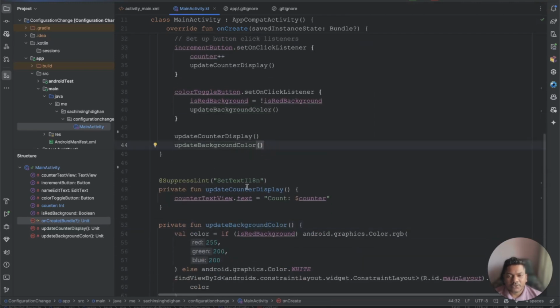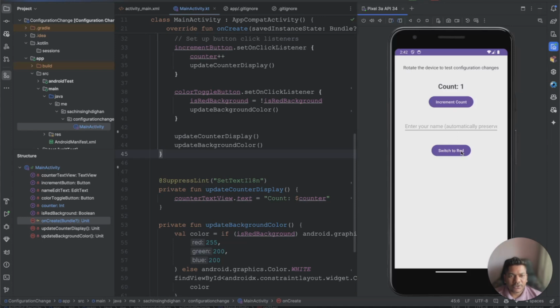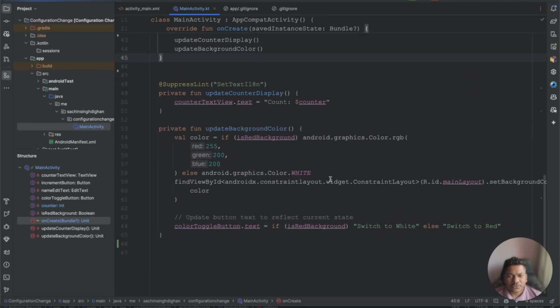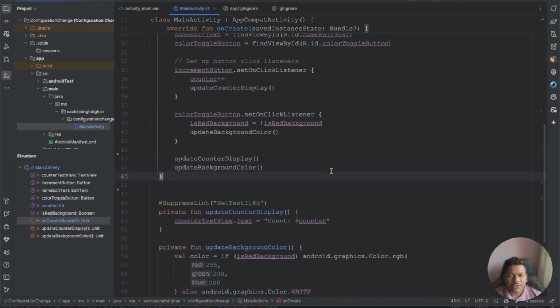Now we'll override the onSaveInstanceState method to preserve the state. Before that, we'll check again after rotation whether the value is preserved or not. We have rotated the screen and we can see that the value of the counter is reset. Similarly, the background value is reset. So to retain the state, as we discussed, we need to override the onSaveInstanceState method so that we can store the updated values inside the bundle and retrieve them later.